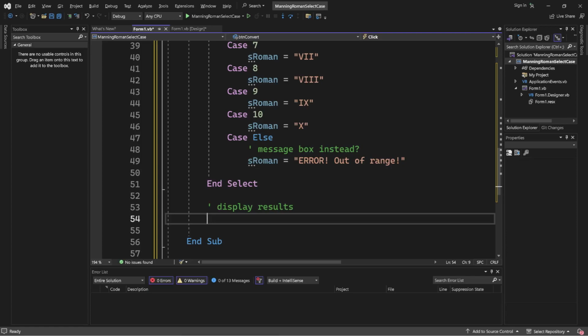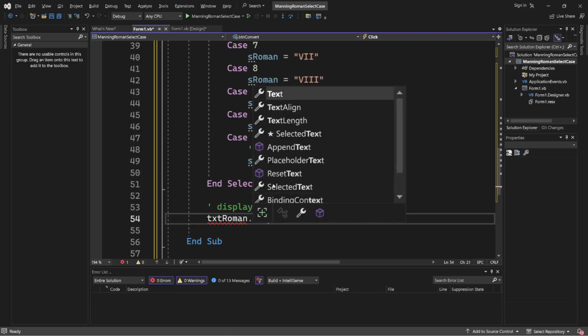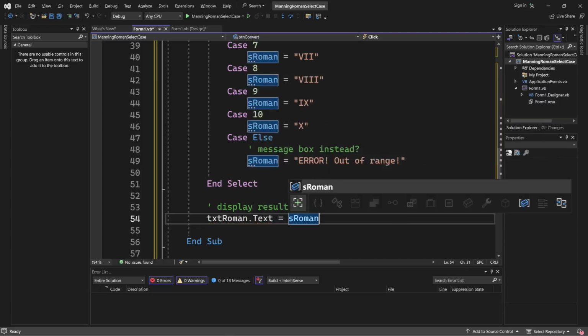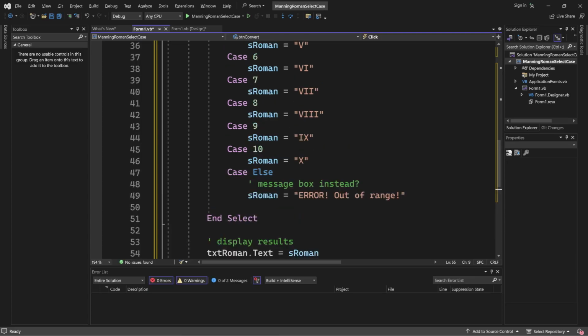Well, S Roman is holding the results, so I will do txtRoman.text equals S Roman. And that should do it. So not terribly demanding in your logic. That's why I want to do little extra problems here as you learn things. Let's see that it actually does what I expect now.